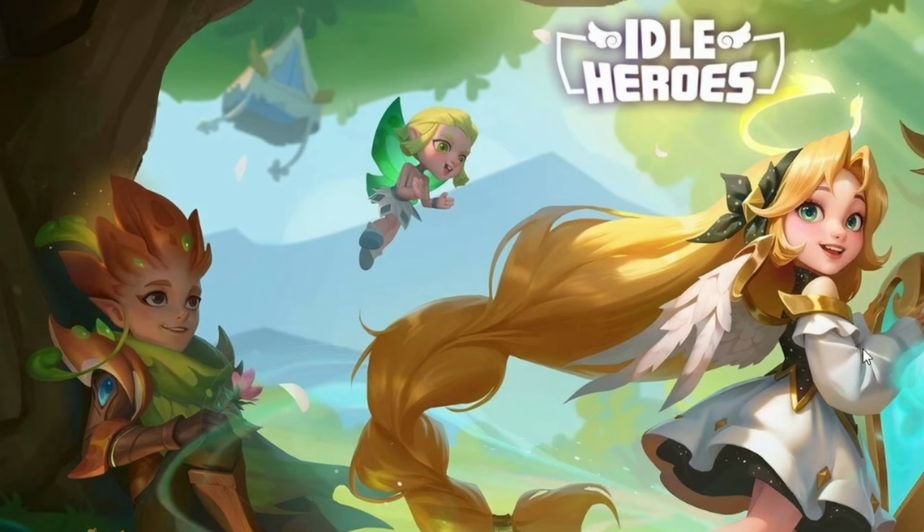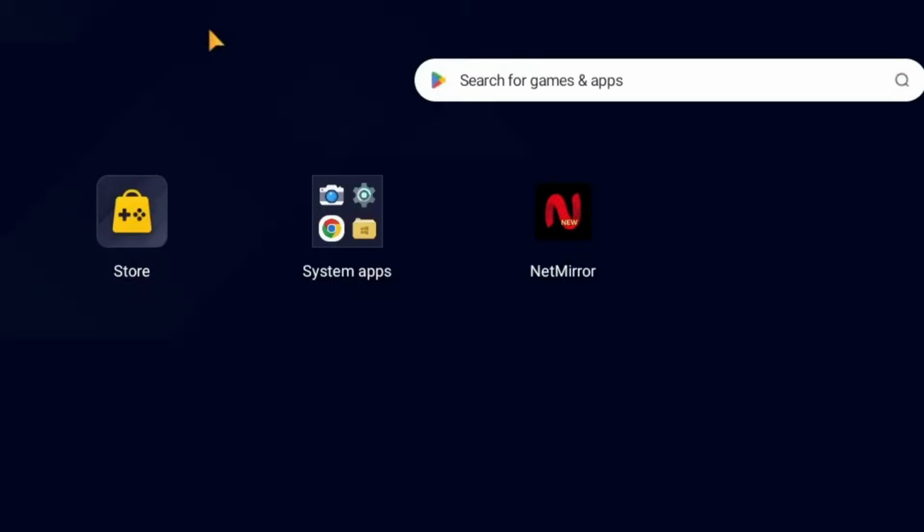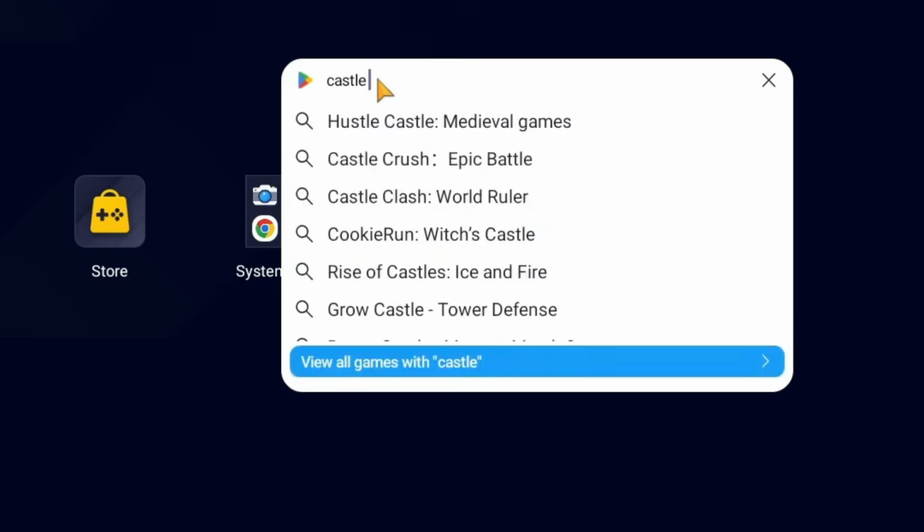Once installed, open Nox Player. It may take a few seconds to start for the first time. After opening, you will see an interface similar to an Android phone. Type Castle app or the exact name of the app you are looking for, then press Enter.